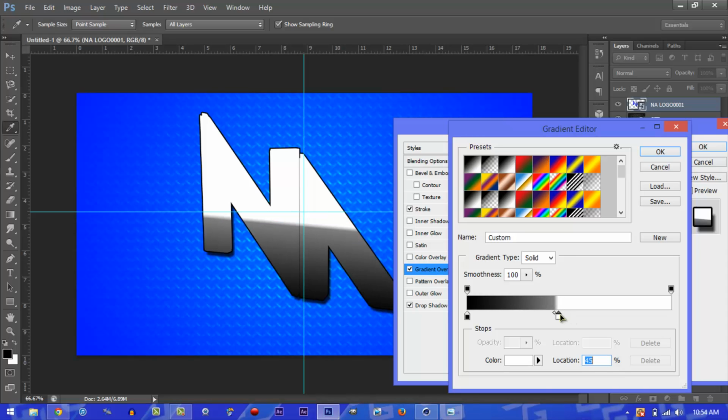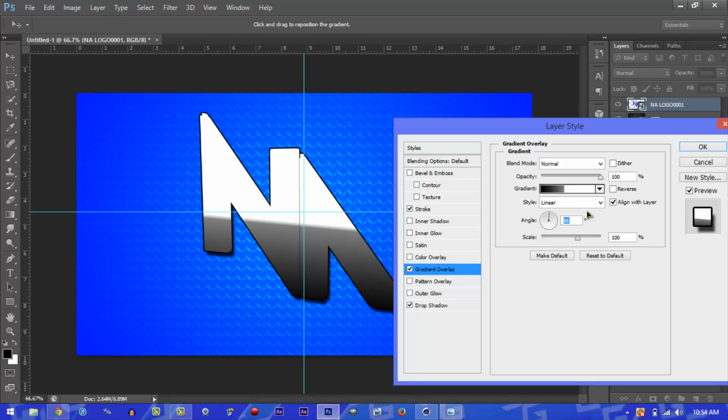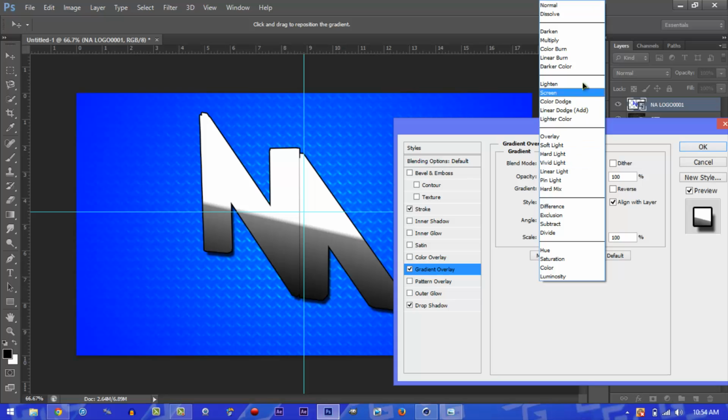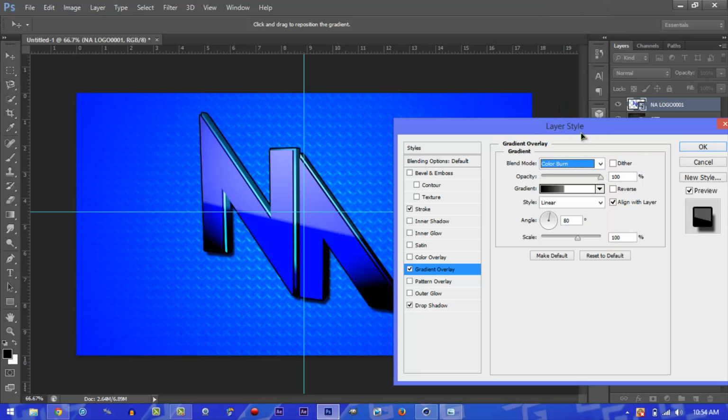And I think that looks nice right there. And if we add a little bit more of an angle to it like that, it'll look even better. I think that looks nice right there. And then go to normal, and then go to, I think it was color burn, and look at that. Doesn't that look amazing? Look, beautiful.